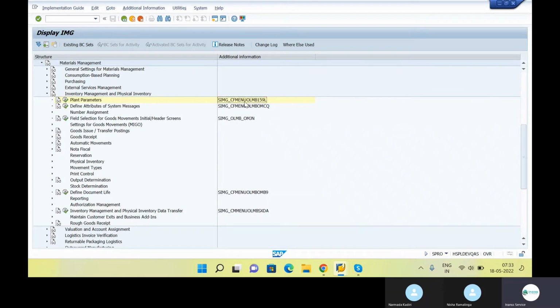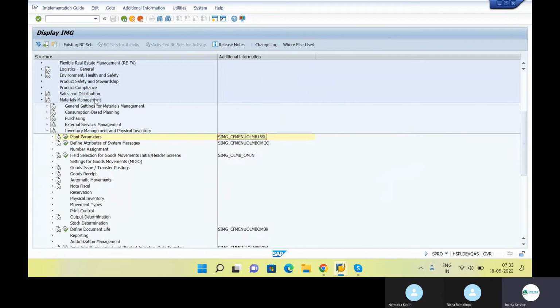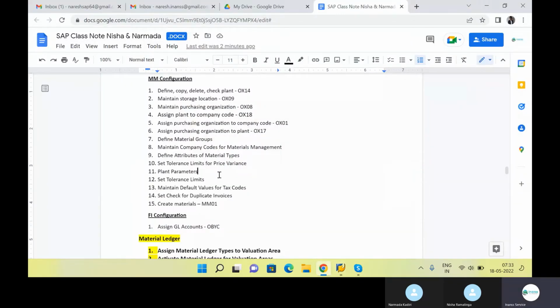Okay, so we don't have a transaction code for this here. So you just know this path. Under material management, inventory management, define plant parameters. Right? Okay, remaining all these are okay.